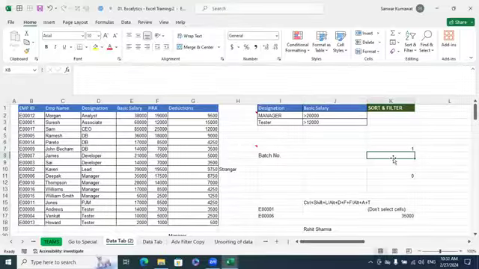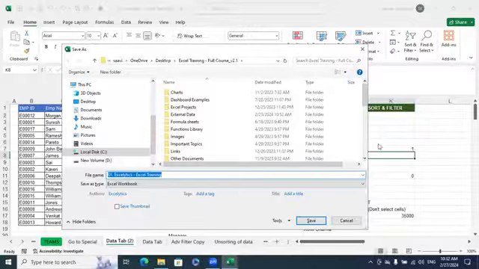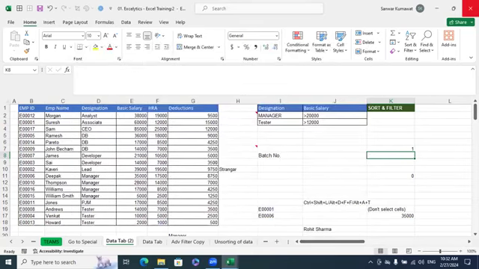If you want to save this file, then apply the shortcut key F12. You can save it with a different name. Clear? It is not showing 2 here. For display purposes only it shows 2. Got it, sir.